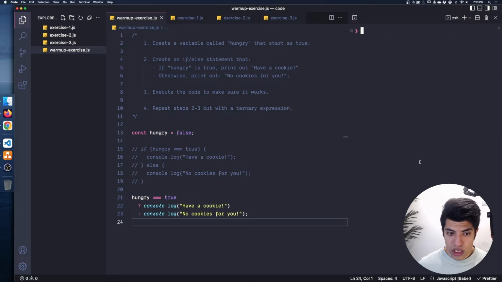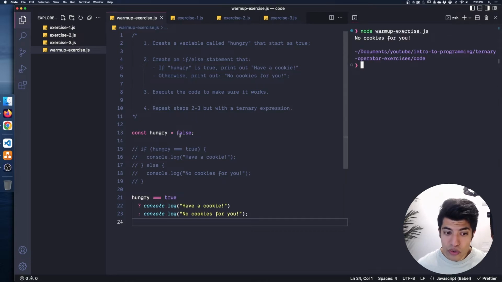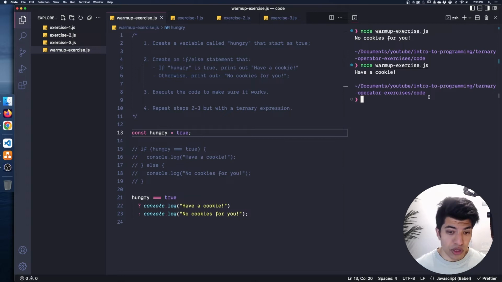So let's make sure, in this case, no cookies for you, in the case of hungry being false. And if I do true, we end up getting have a cookie. So it works the exact same way. We're good to go. That's pretty awesome. Let's take a look at exercise number 1.